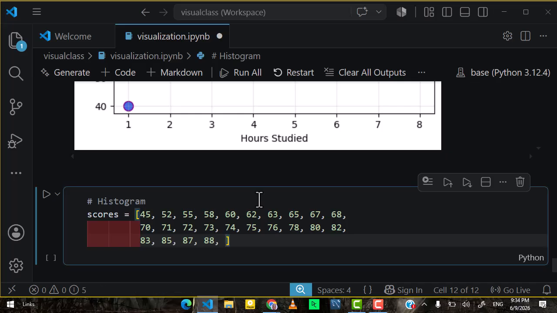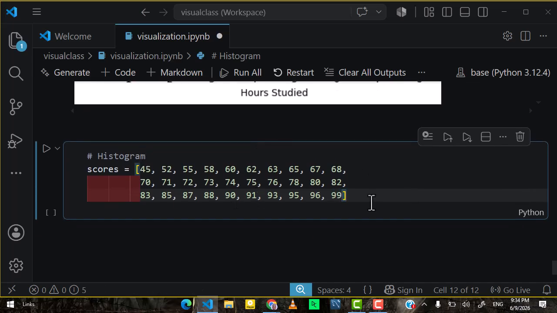90, 91, 93, 95, 96, 99. All right, so you might be given this in your exam question, and you'll be told to give the range. Which ones fall between 40 to 50, 51 to 60, 61 to 70, and all those things.